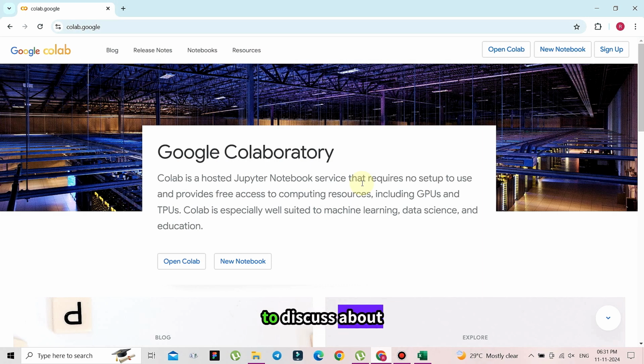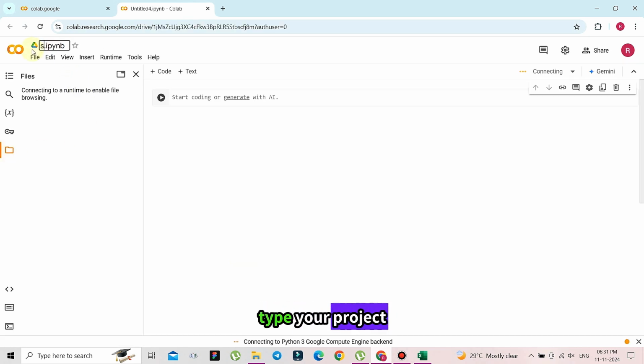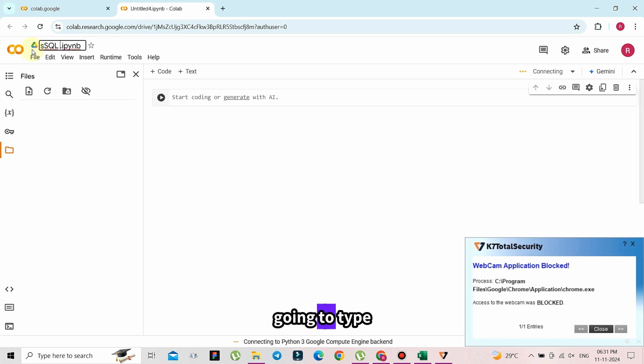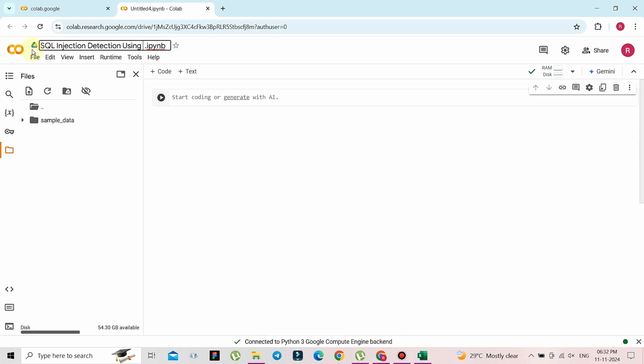We are going to discuss our project SQL injection detection using random forest. For our project we are going to use Google Colab. So you have to create a new notebook. After creating the new notebook, you have to type your project name. So I am going to type SQL injection detection using random forest.